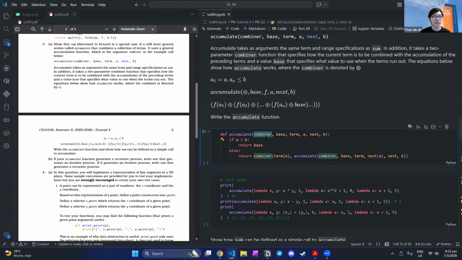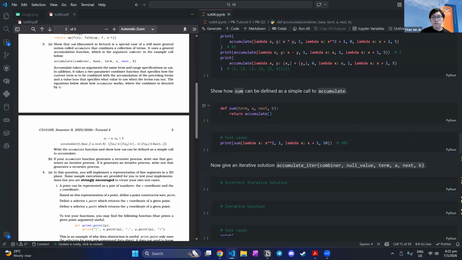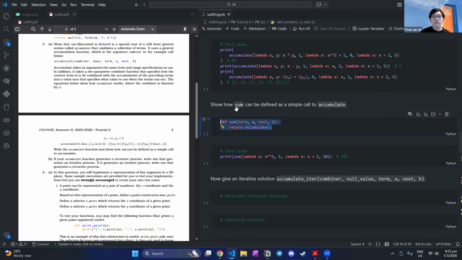Combiner can be any math operation that takes 2 inputs. It can times, add, minus, divide, it can do anything related to 2 inputs in a lambda function. And base is just your base case, whatever it starts out as. But before we move on, let's see how we can define sum as a simple call to accumulate. So let's see your answers.